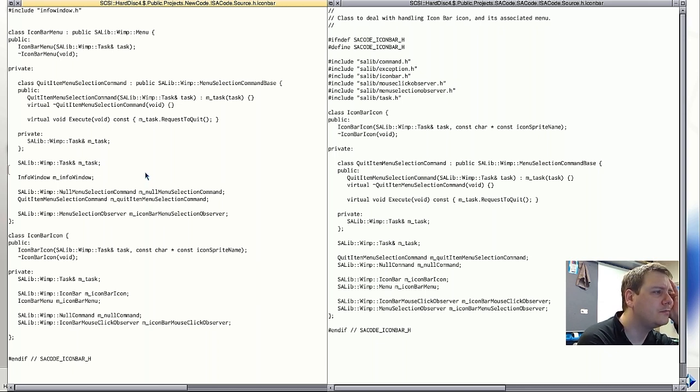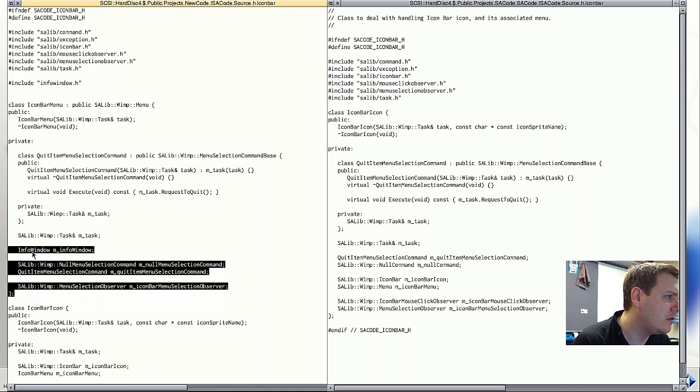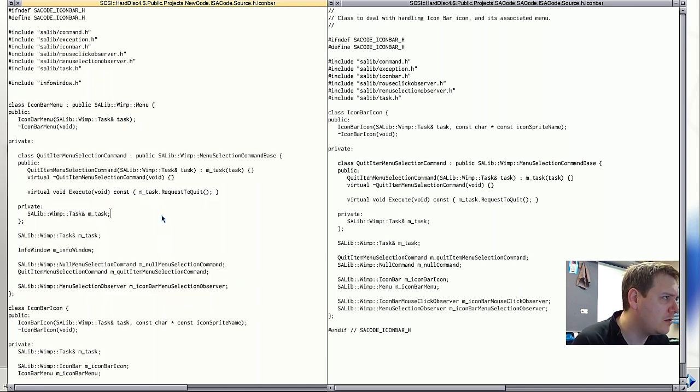In fact, we could do the whole project on the stack aside from the dynamically allocated memory for the files. Yeah, okay, so in this instance, instead of having a WIMP menu called m_icon bar menu, we've created a new item, icon bar menu, a new class to encapsulate that. And this is the new class. Okay. So I think that's actually a good idea.